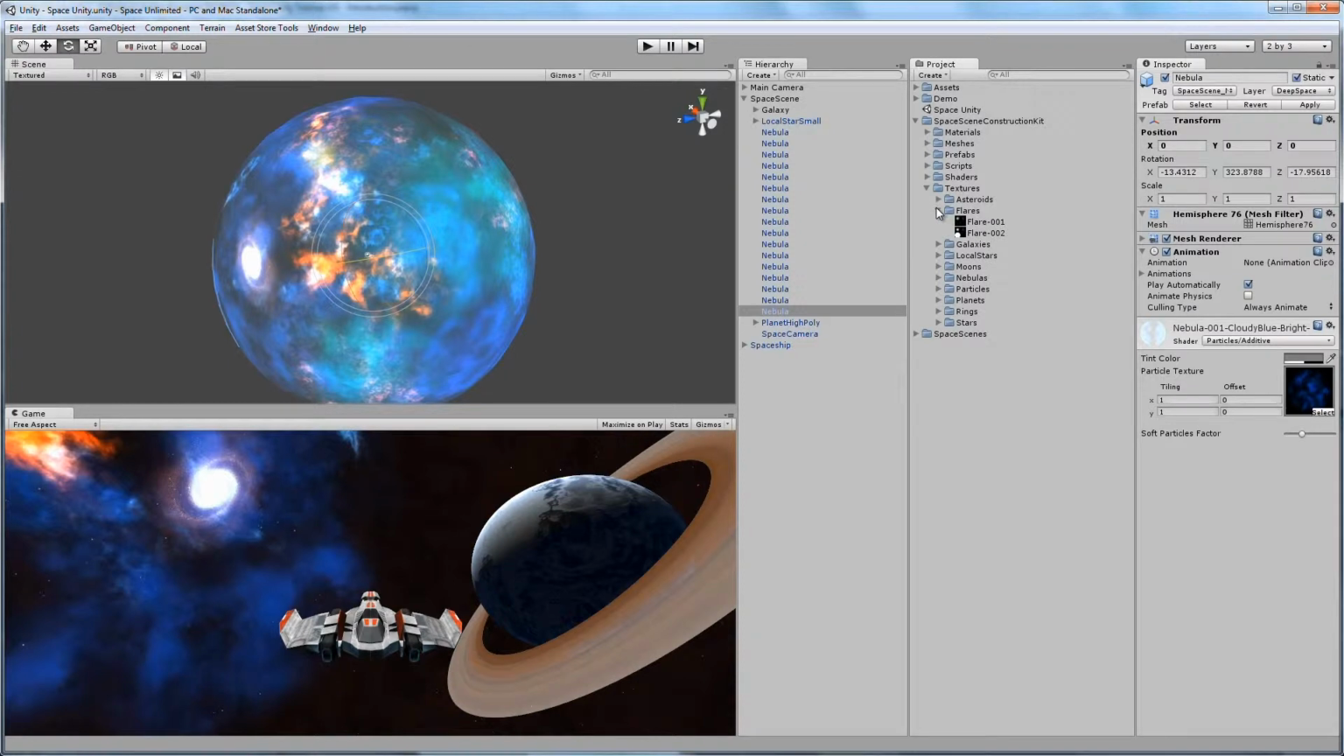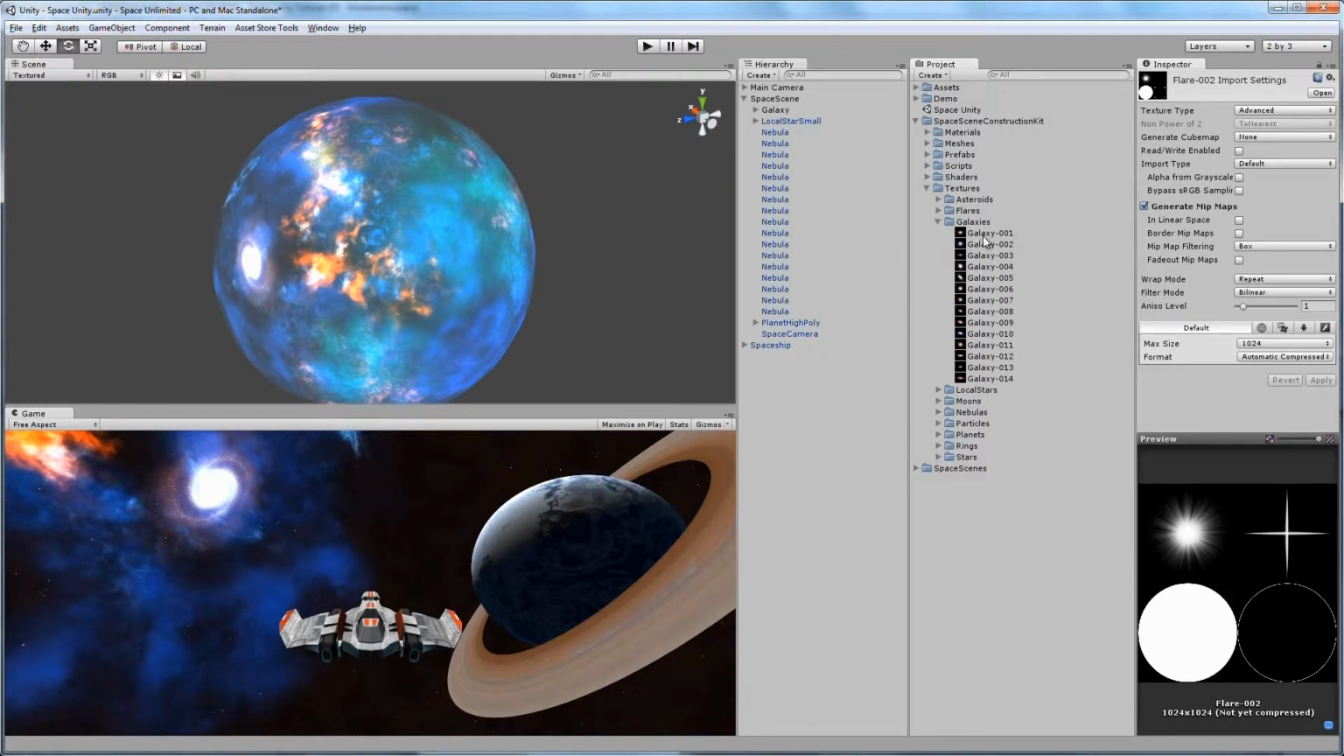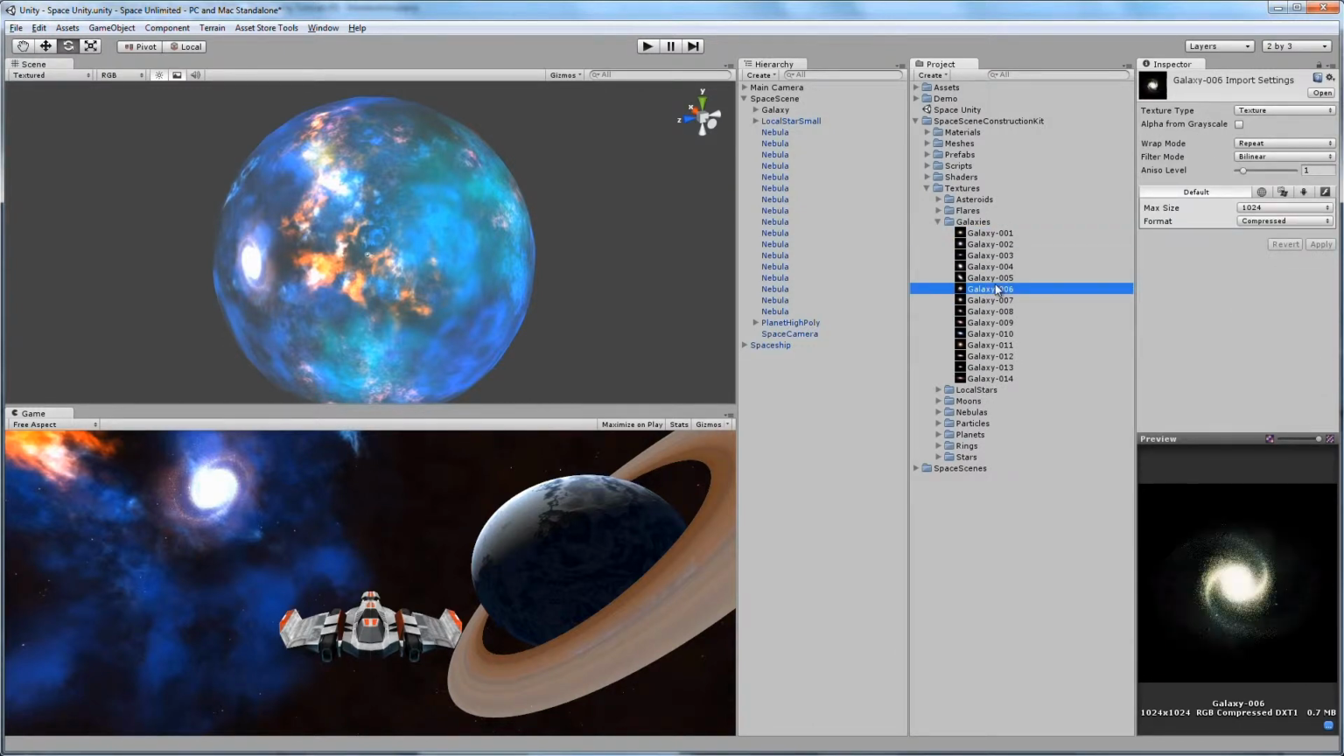We have flares, which are custom-made flares for this universe. And we have galaxy textures, which are 1024. Let's have a look. Yeah, 1024 textures that I've created. These have not been hijacked from the internet anywhere. I've painstakingly created these myself with particle effects, and spent quite a few nights creating them. I will add a lot more galaxies in the future as well, but for now, there's 14 of them.